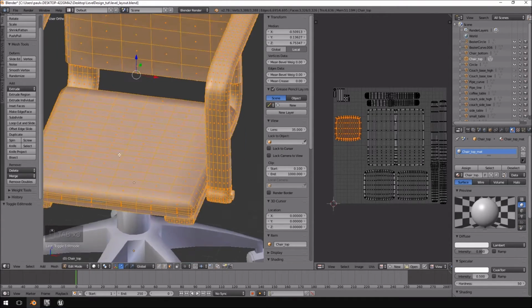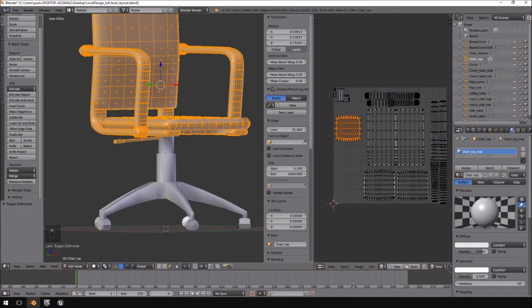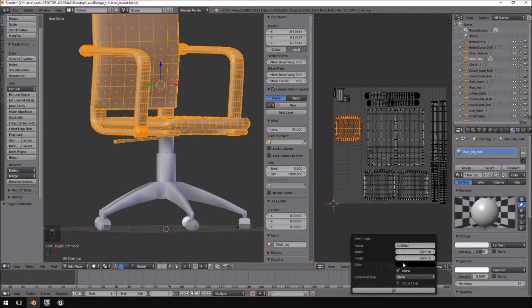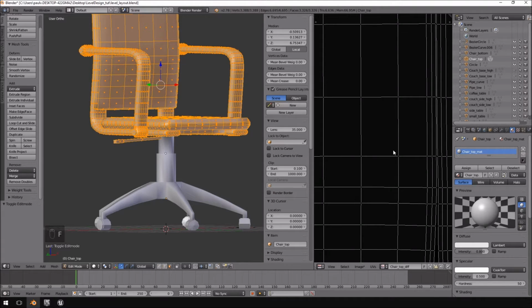So what I'm going to do now is quickly click New Texture. We're going to use a fairly high resolution. Let's do 2048 by 2048. We'll call this Chair Top Diffuse, and I'm going to click OK.